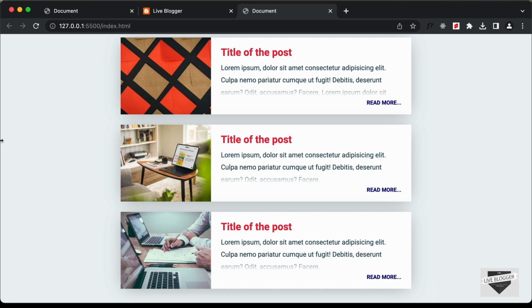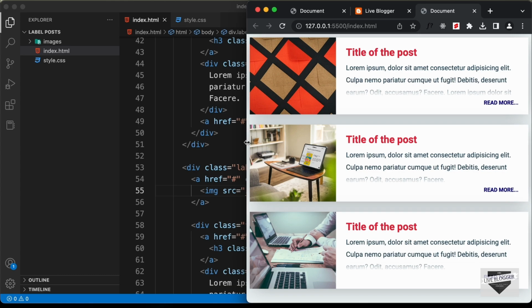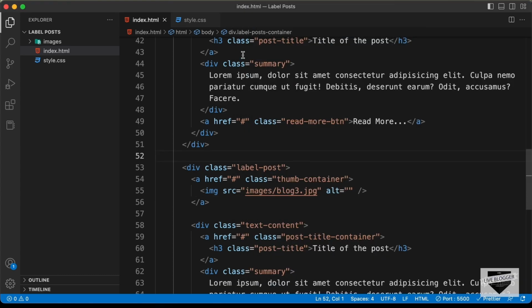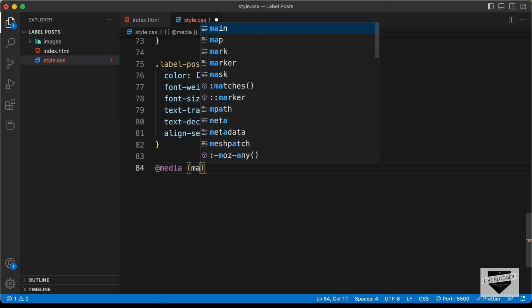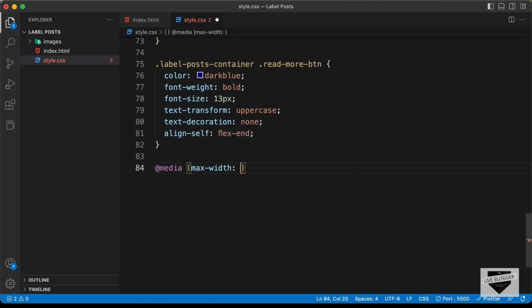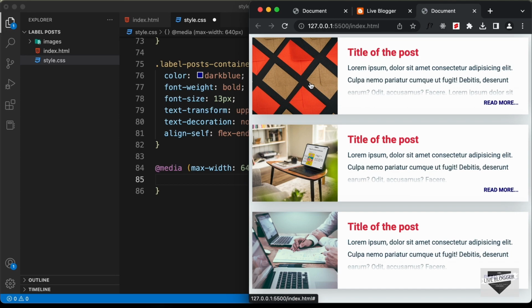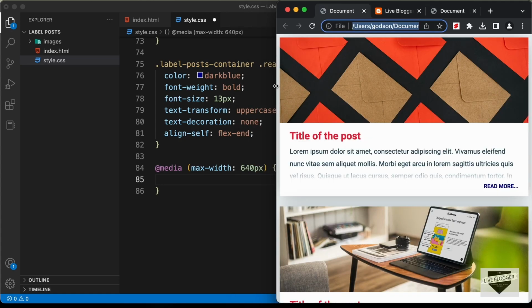Now let's style the mobile version. So let's decrease the width of the browser window, and let's add a media query. So here let's type at media, and let's set it to max width of 640 pixels. So whenever the screen width is less than 640 pixels, all the CSS in this block will be added to our design. So the first thing we need to do is bring these two elements one below the other. We need to have the thumbnail at the top and the text content at the bottom.